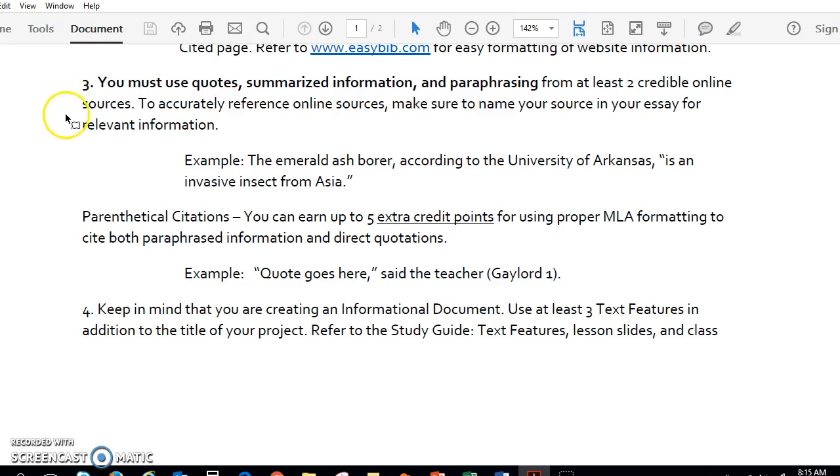To accurately reference online sources, make sure to name your source in your essay for relevant information. So there are 2 ways that you can cite online resources in your writing. I'm asking you to just very simply mention your source in your paper. So for example, the emerald ash borer, according to the University of Arkansas, is an invasive insect from Asia. So I have a direct quote here from an article that I read from the University of Arkansas.